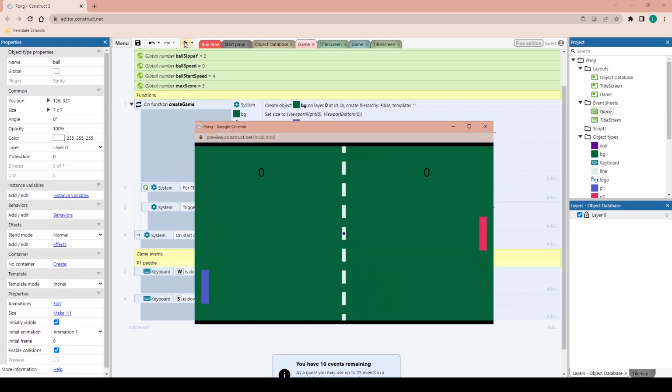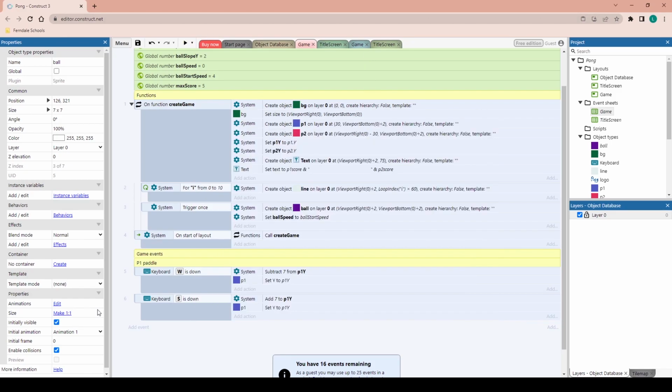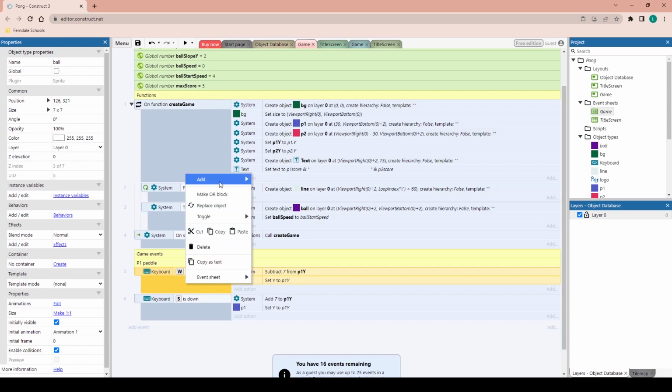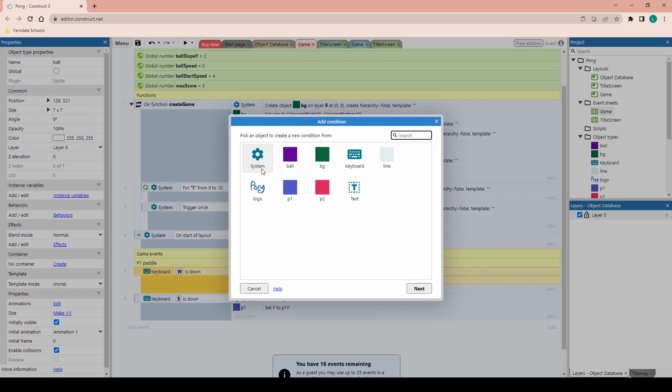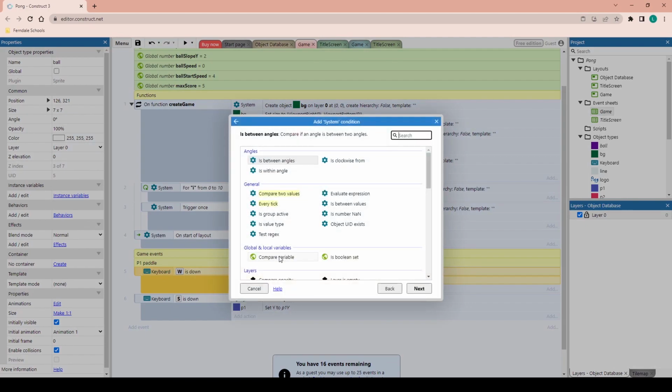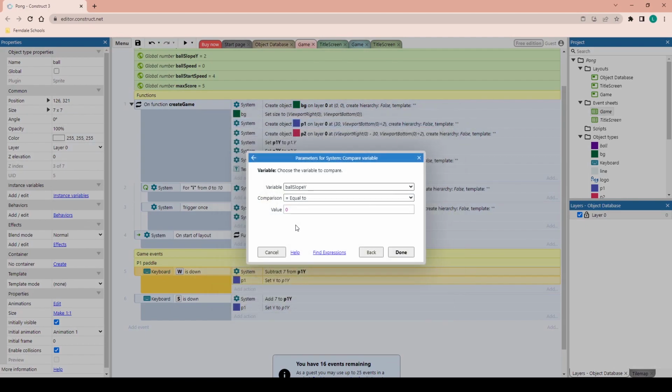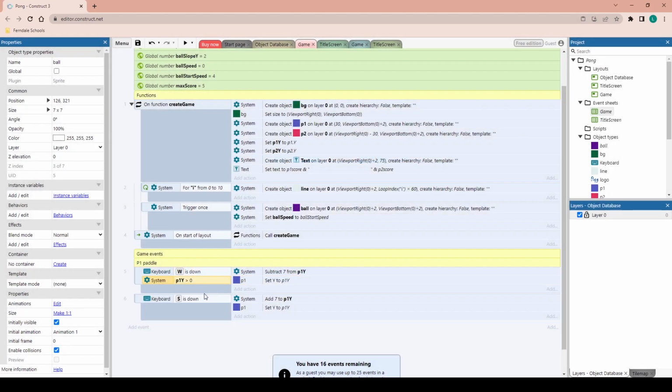All right, our paddle's moving a lot faster and we can go up and down. But our paddle can go all the way off screen. That's not going to work for me. So let's go ahead and add another condition to our paddle events. So when W is down and, let's add another condition, and compare variable, player 1Y is greater than 0. So basically, once Y is -1 or less, it's going to stop working.